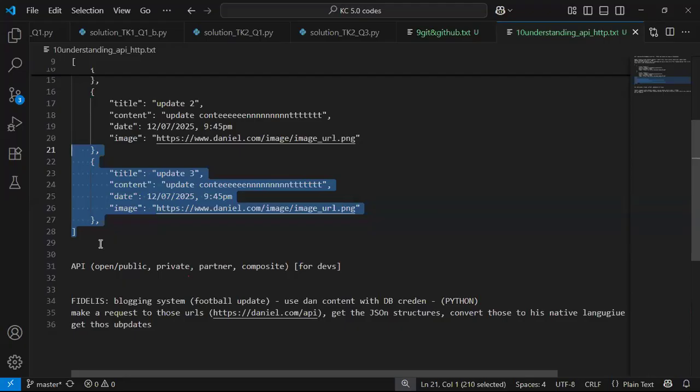So basically, he can periodically send a request to that URL, let's say every 15 minutes, just in case there's a new update. So the moment Mr. Daniel posts a new one, his system will automatically get that new update and publish it on its own on Fidelis' end as well. And the thing keeps going like that over and over, right? That's basically what happens.